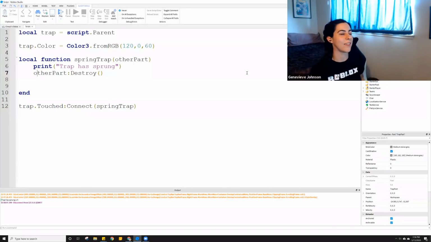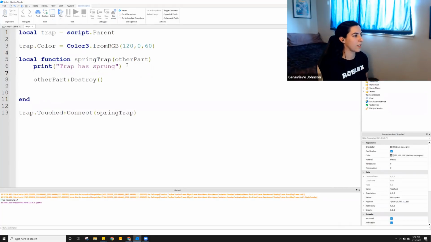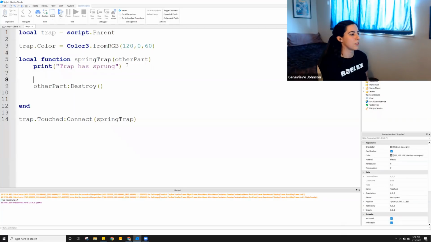All right, I'm going to keep going then. So let's show you how to set up a conditional statement so that this trap will only spring if a player touches it, rather than springing if it just happens to touch anything. First of all, I'm going to set up how to find the parent object. So I need to find the parent object of the player.